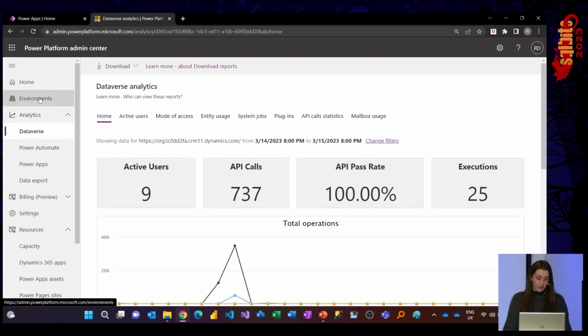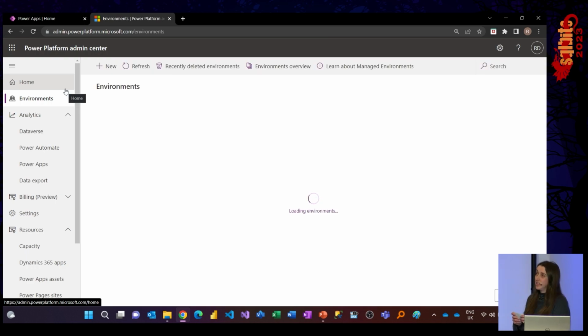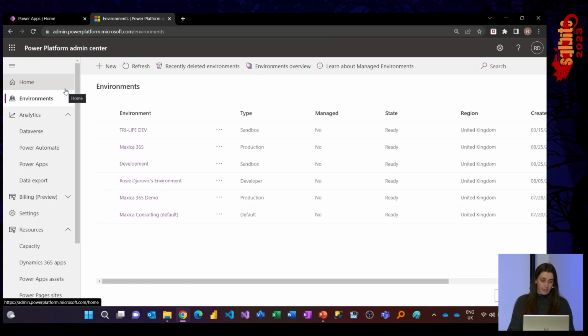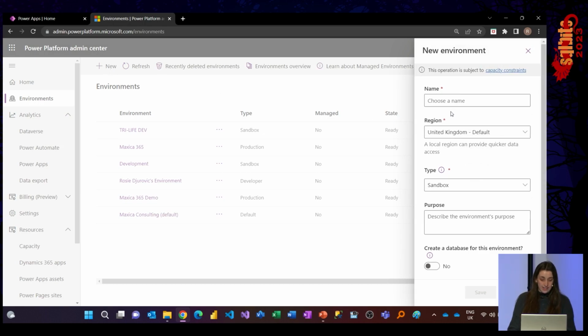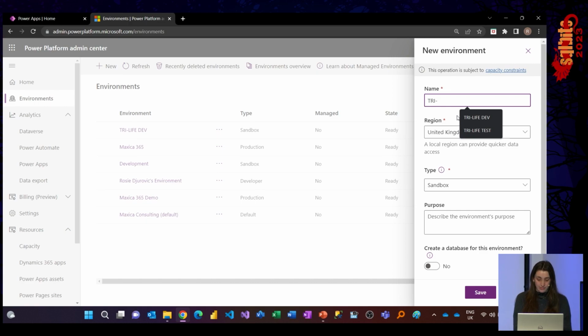And for today's session, we're going to use two environments, a test and dev environment. Now we can see that I've already created my dev environment here, TryLife Dev. And let's go and create our test environment to deploy to a little bit later on. So we're just going to call it TryLife Test.